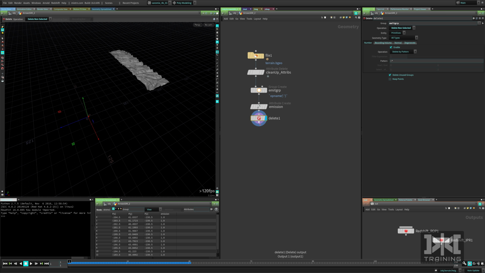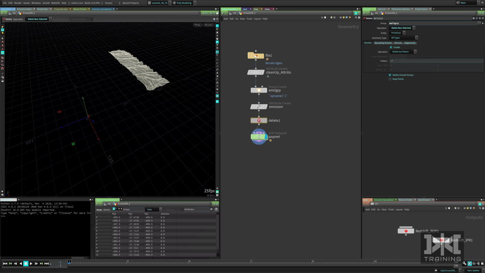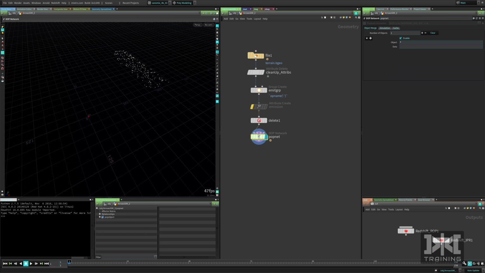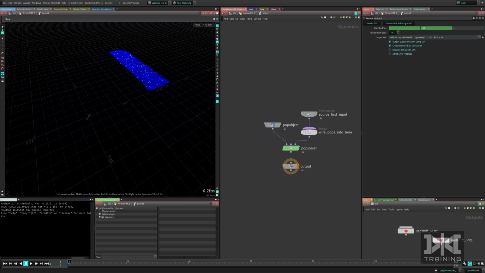Now let's create a pop network. And now we're gonna go inside. You can see we're already emitting for that. If we are deleting this, we don't need this emission attribute because it's still gonna emit from that. But if you just want to emit from an area, you can use the emit attribute. I'm gonna show you how to use it.